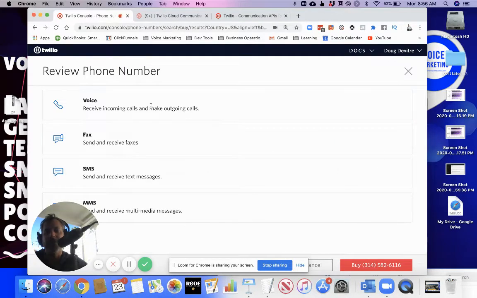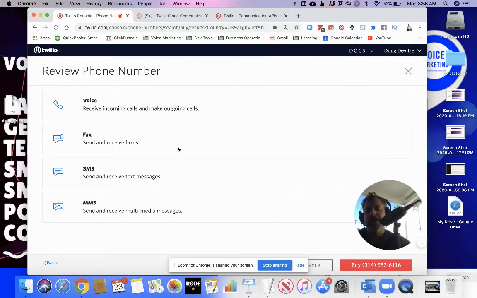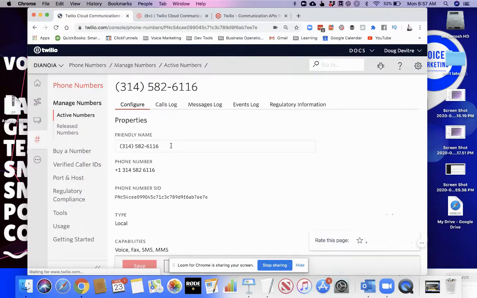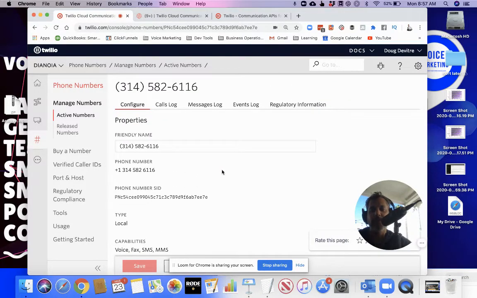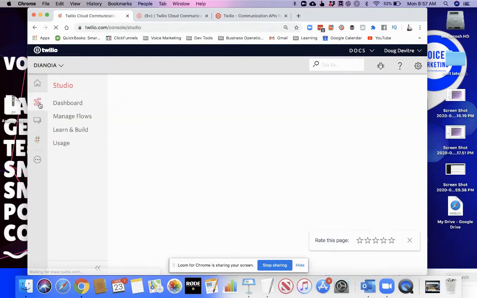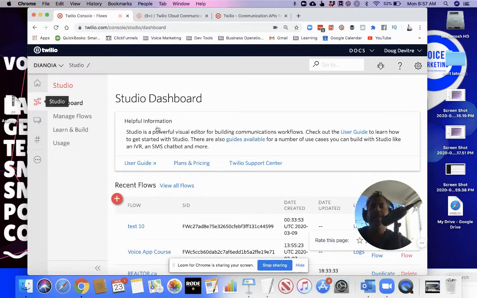And it's going to be able to receive messages for phone, send and receive faxes, SMS, and also include images in your text message. I'm going to go ahead and buy that, and you'll be able to see what's available. So we're going to have to configure some sort of workflow to handle this. On the left-hand side, there's this option that looks like rectangles stacked on top of one another called Studio. This is the visual editor inside of Twilio called Studio Flow.